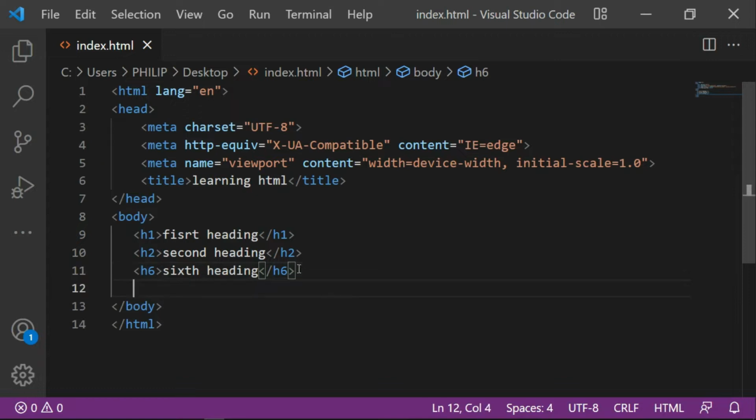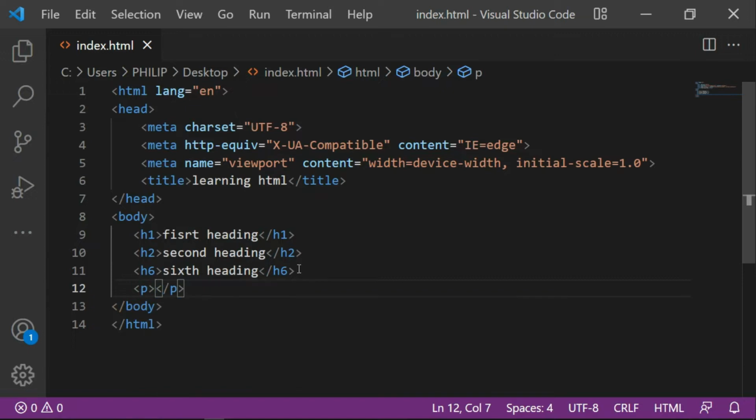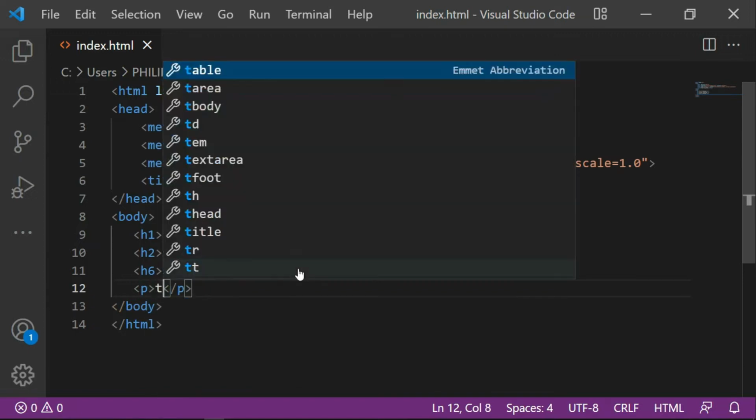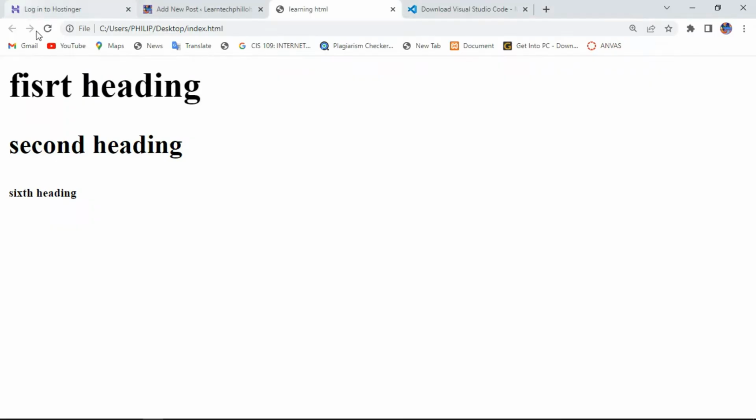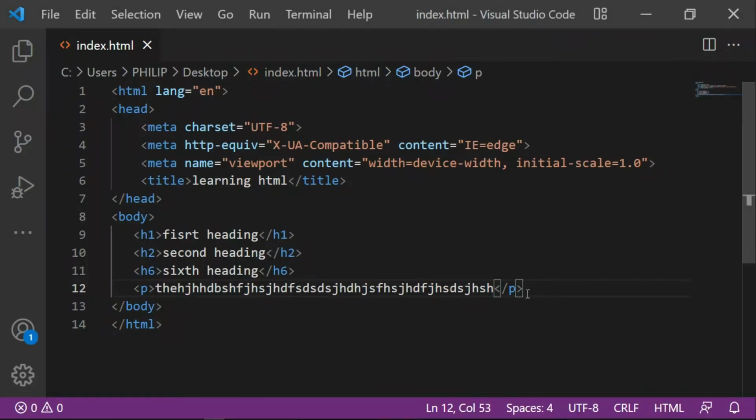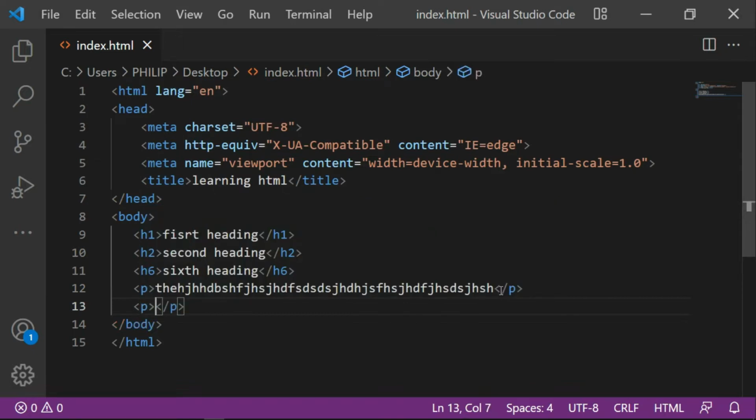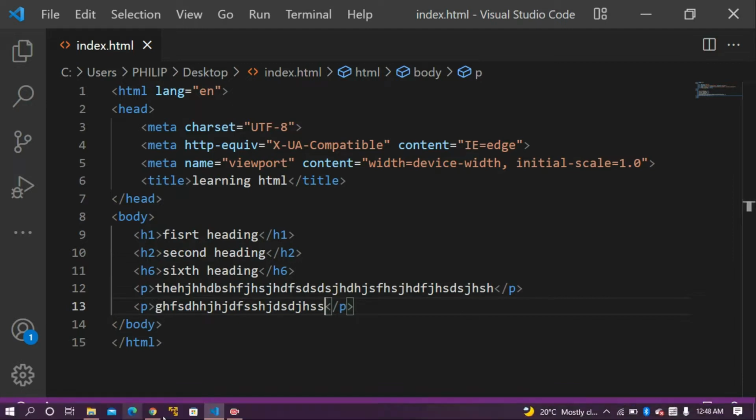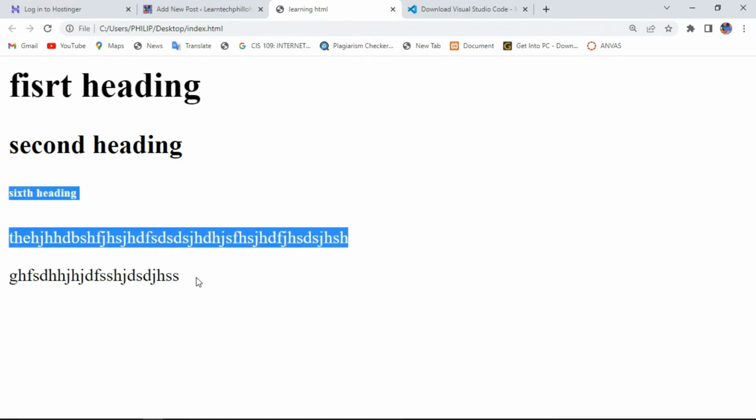So the other one we'll be using is for paragraph, P. This one is just used to write your paragraph. You see that you can write, this is your paragraph, there. Then you can just come back here and refresh. Now if you insert another P tag, or paragraph tag, you'll see that it goes to the next line. See, now this is the first paragraph and this is the second paragraph.